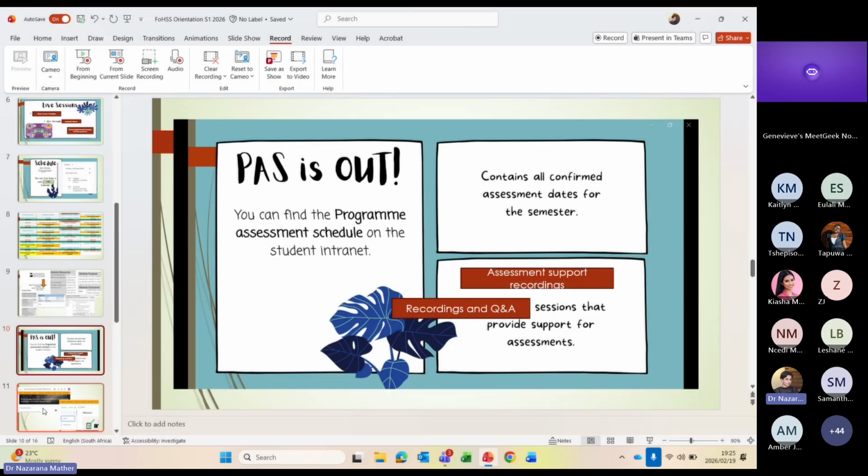Then you will get something called assessment support recordings. So for each module, there is a lead lecturer, and that lecturer just ensures that there's standardization and consistency across all the groups within that module. And the lead lecturer will create recordings for you that will support you with the assessment, and then your lecturer will upload the recording for you. And then in addition to that, you will have a Q&A session with your lecturer about 10 days before an assessment is due. And the purpose of that session is purely for you to bring your questions to class, and your lecturer will answer those.